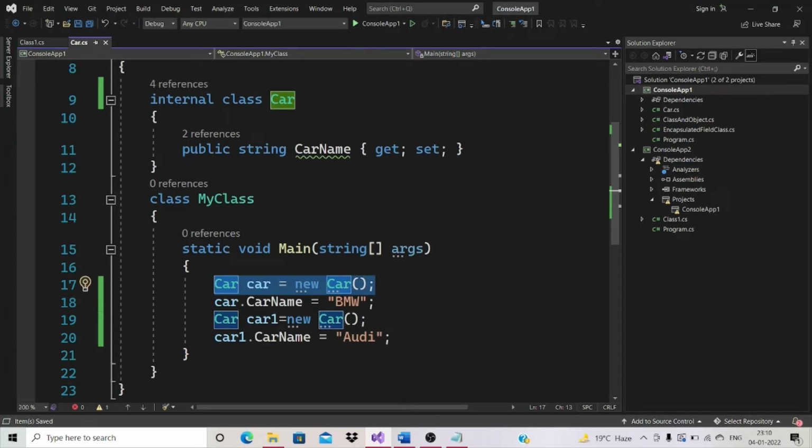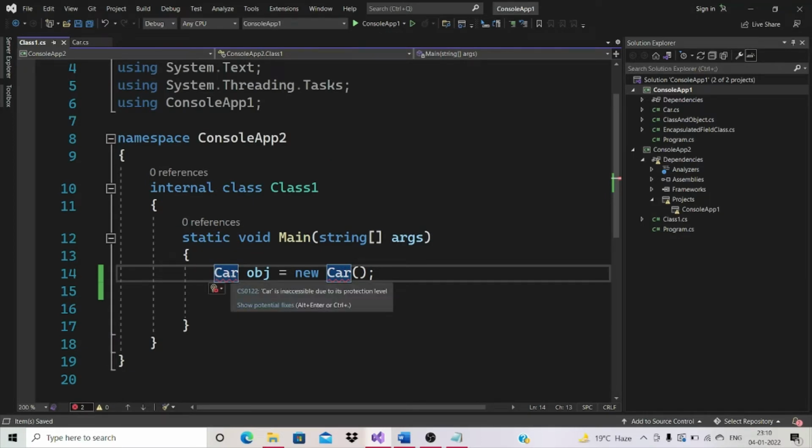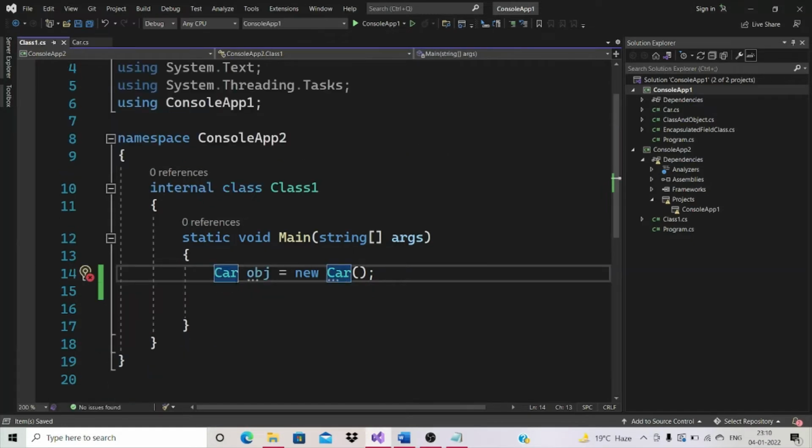Now I mentioned earlier the default access specifier for the class is internal, right? So let me delete it. Now the default is internal. Let me save it. See, still you are not able to access. So default is internal. That is proved. Let me change it to public and save it. Now see, no error. We are able to access.